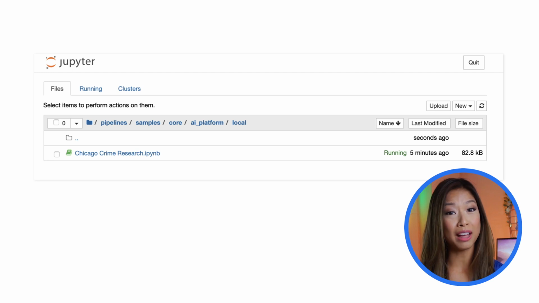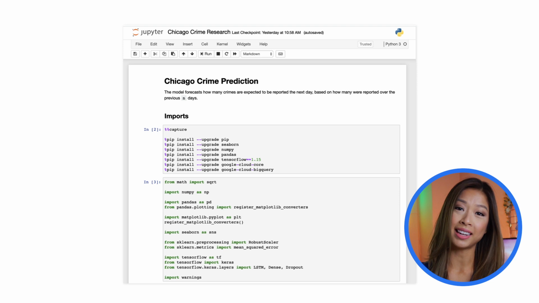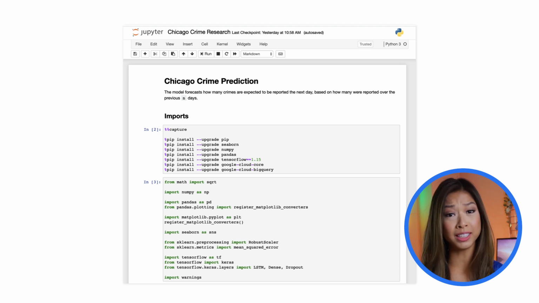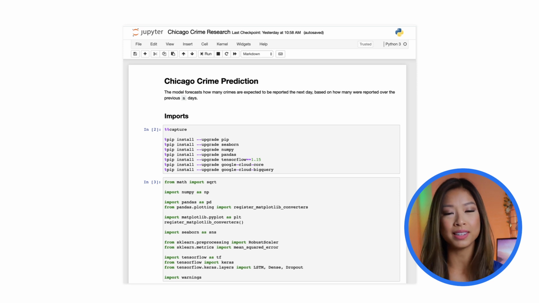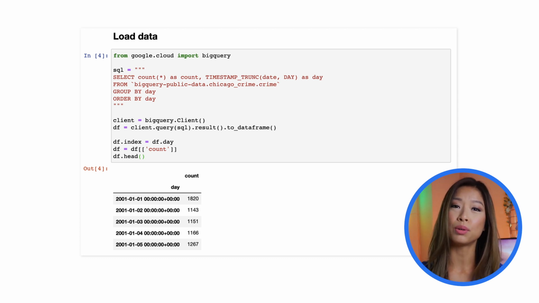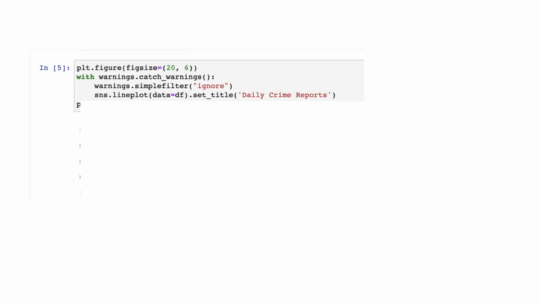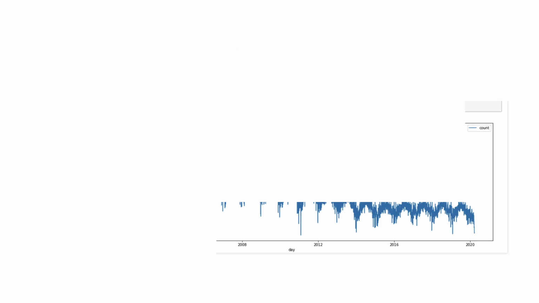So let's walk through how the model actually works. The model uses Chicago Daily Crimes data to forecast how many crimes are expected to be reported the next day based on how many were reported over the previous days. Once the dependencies are installed, the first step is to query the data table sitting in BigQuery for daily crimes over time, then download it into our Jupyter notebook. Next, you can visualize the data as a line plot named Daily Crime Reports to give you an idea of the actual values over time.